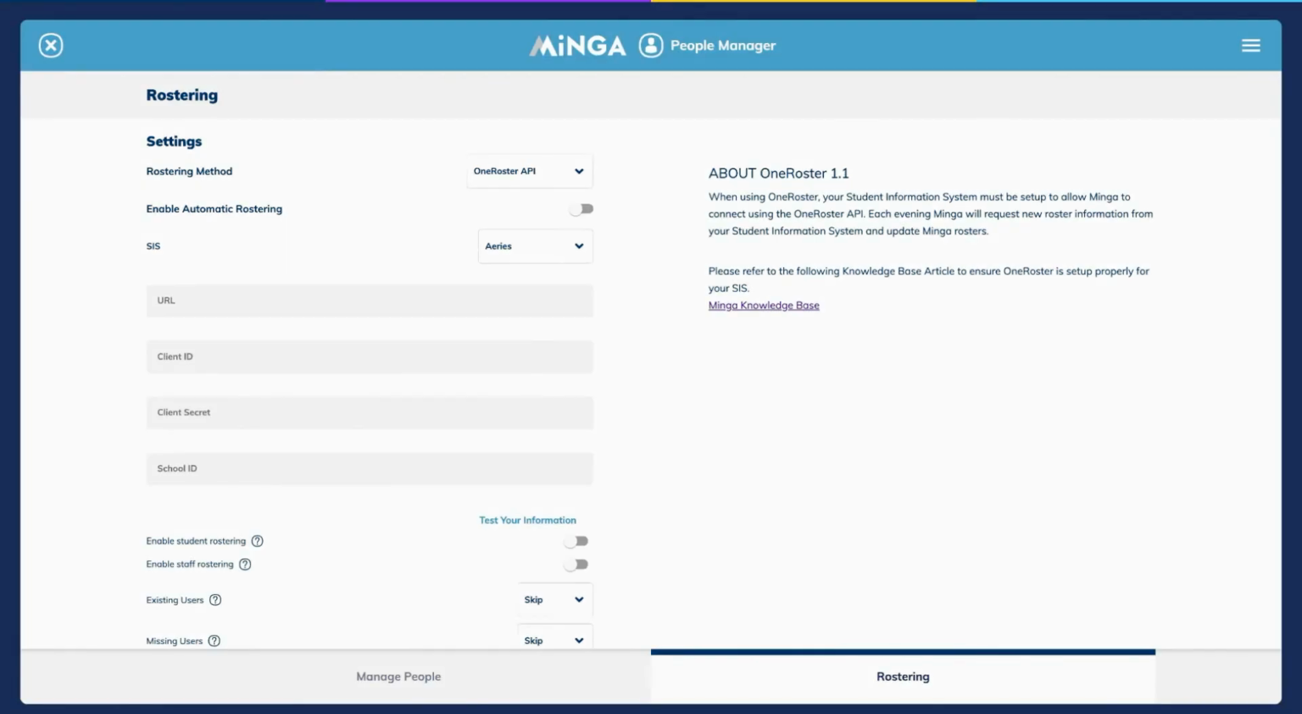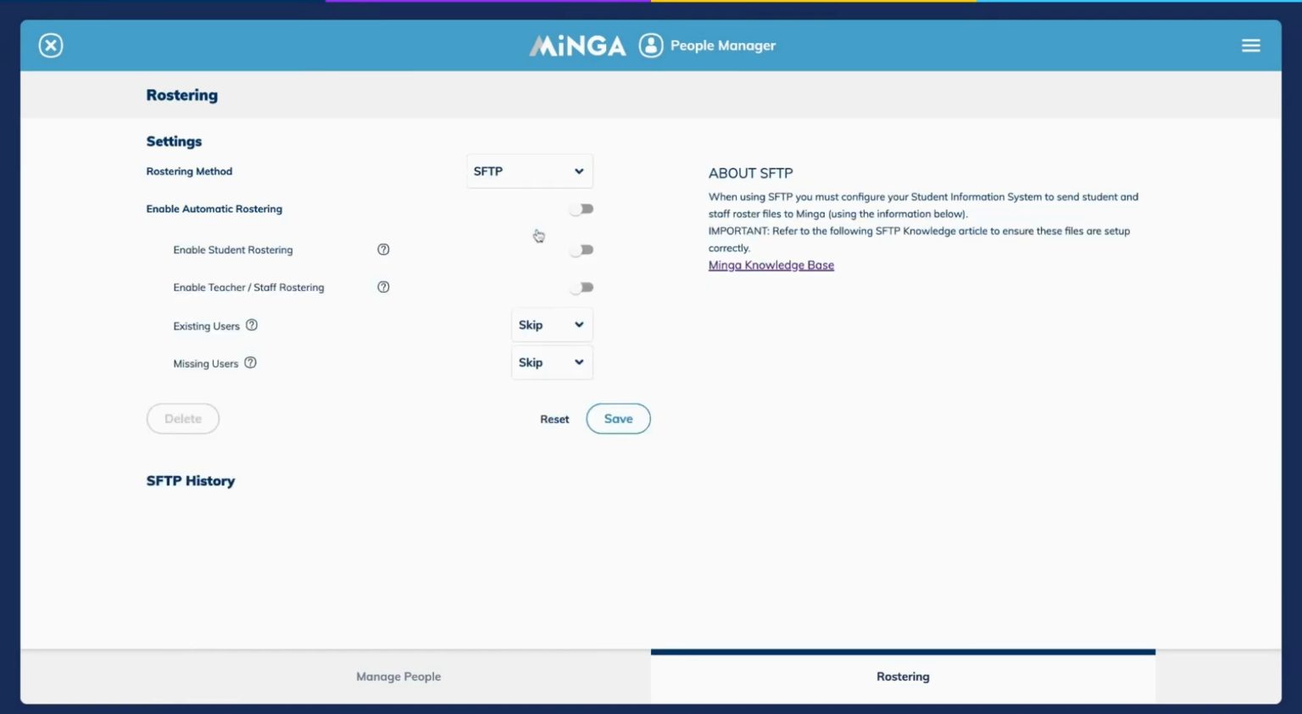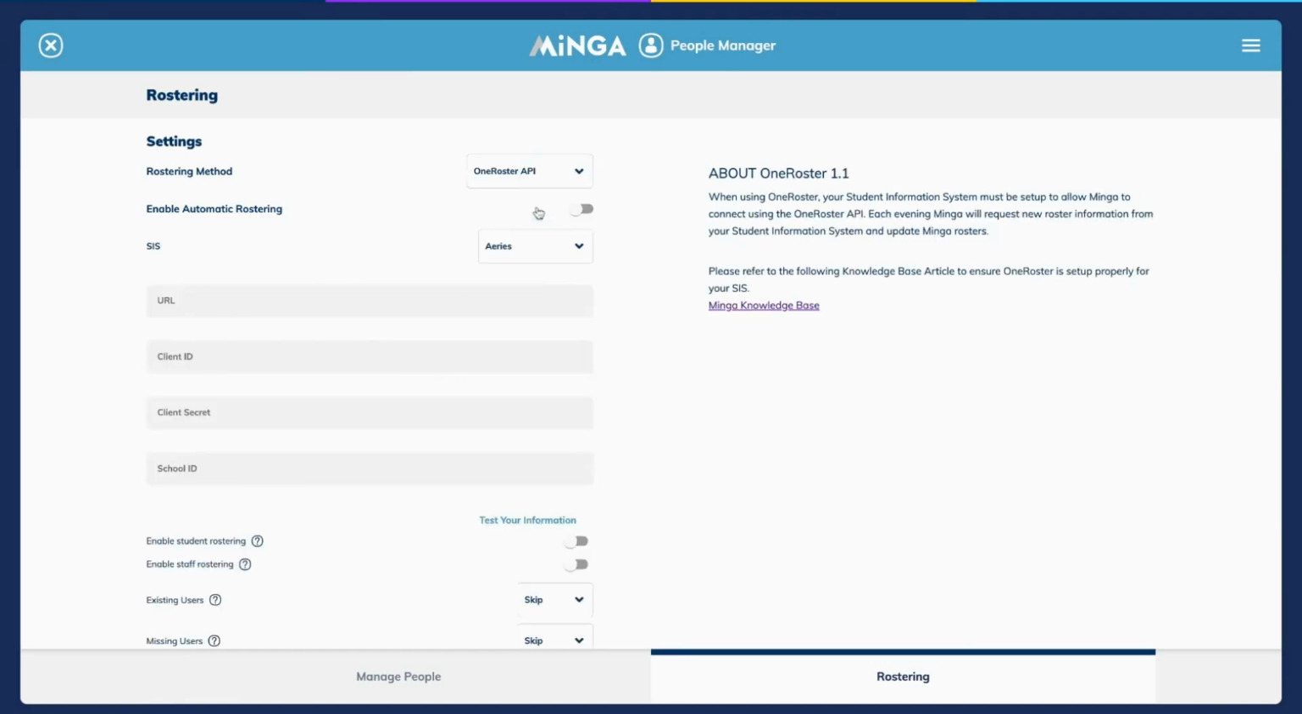Best practice for uploading your student and staff data is to set up automatic rostering with your student information system by OneRoster API or SFTP. To find out which rostering method will work best for you and to complete the setup, please have the system administrator for your SIS follow the instructions linked in the Rostering tab in People Manager. You will need to have the owner role in Minga to access rostering.